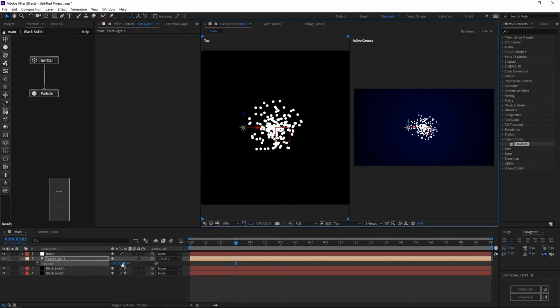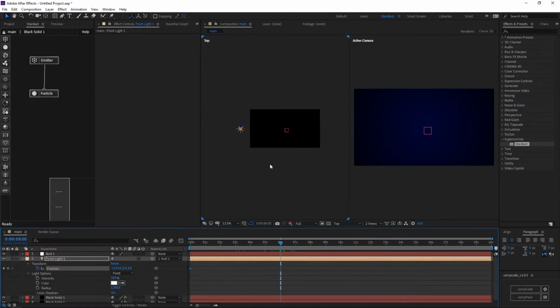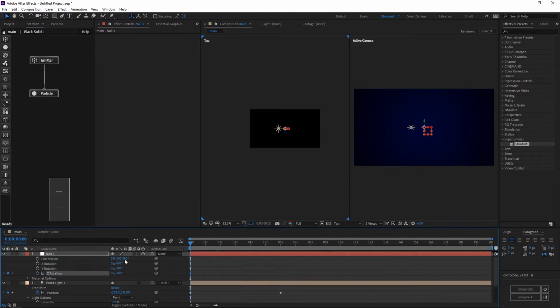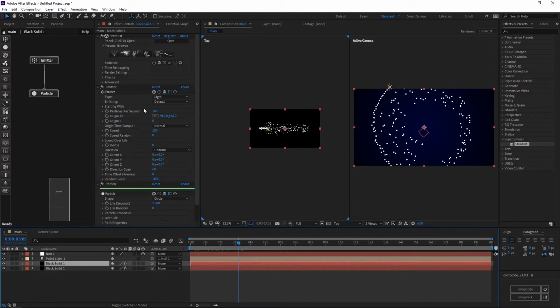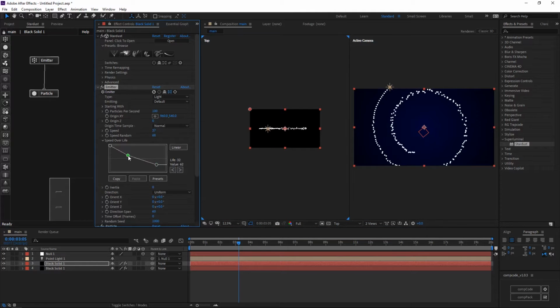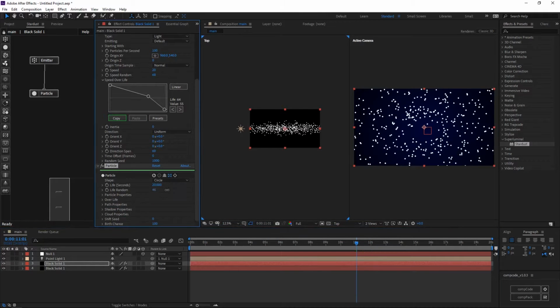Create a new point light, and parent the point light to a null. Now animate the light position, center to left corner, and make the null rotate in Z axis. This is how we create this spiral pattern. Play with speed, speed random, speed over life settings, to get the correct particle motion. In the particle node, increase the life and life random.